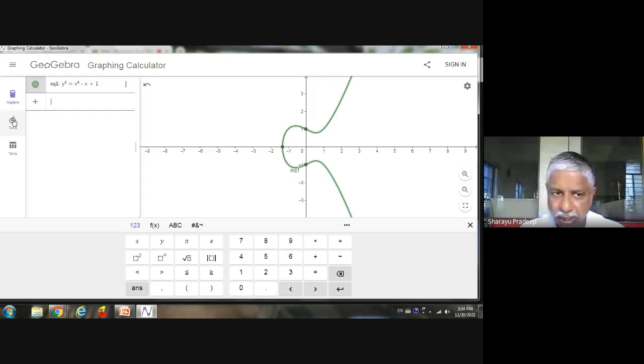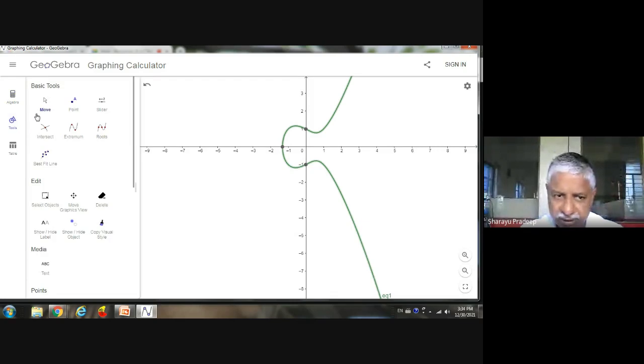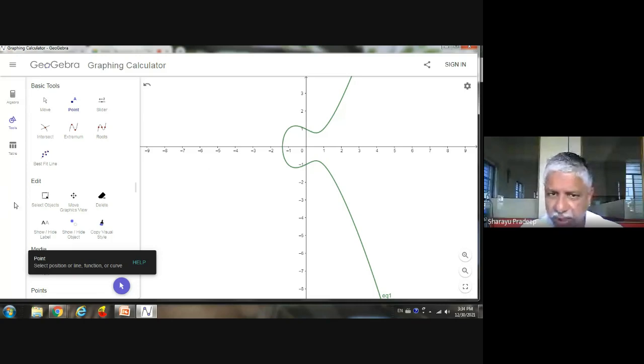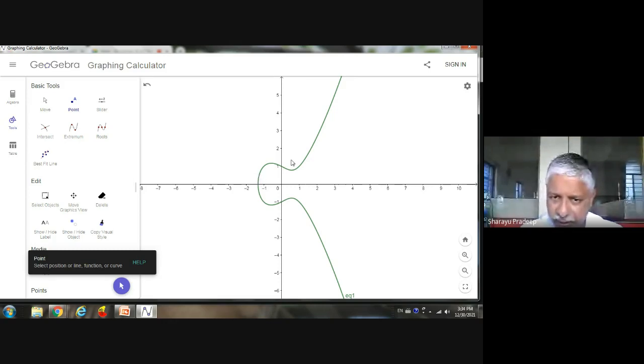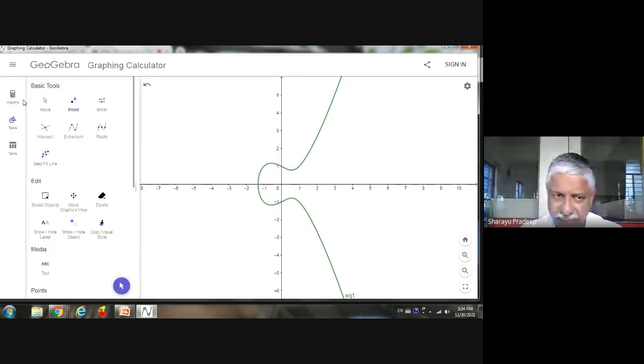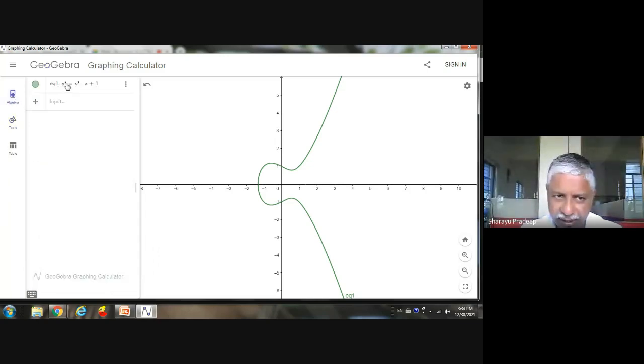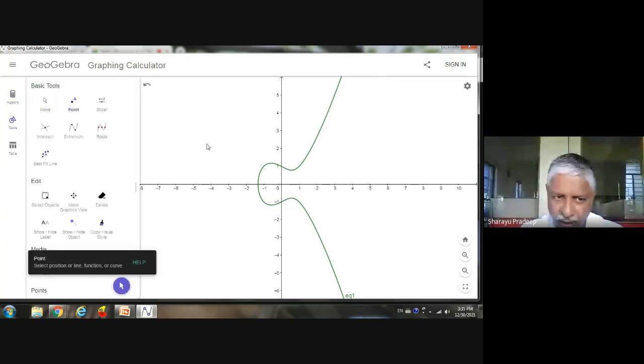Now I will pick 2 points on this curve. This is software called GeoGebra, which is very useful to show lots of things to our students. I hope it's clear that this is an elliptic curve. The equation, y squared equals x cubed minus x plus 1, is given here. Now I will mark 2 points on this. This is point A and this is point B.